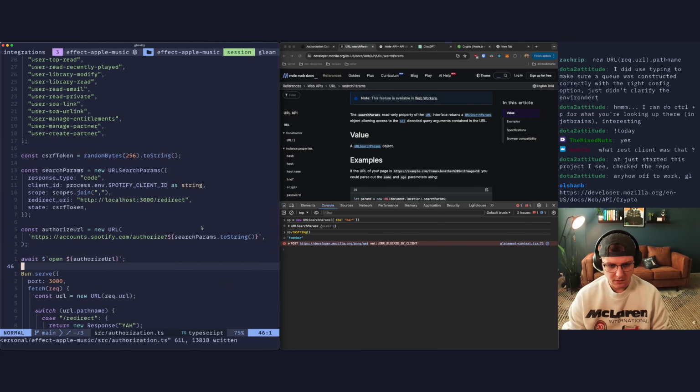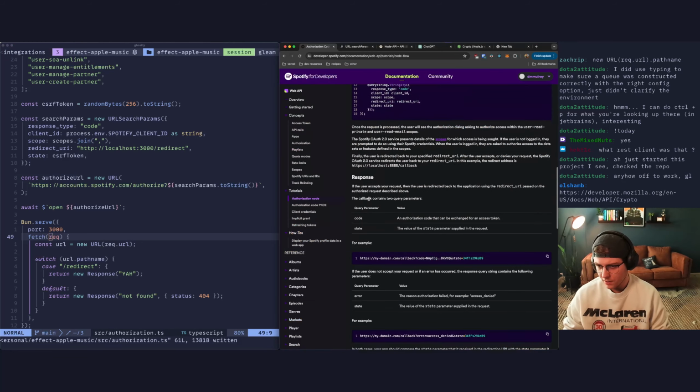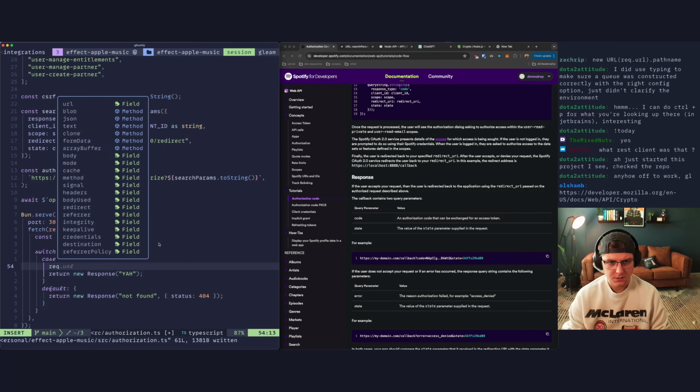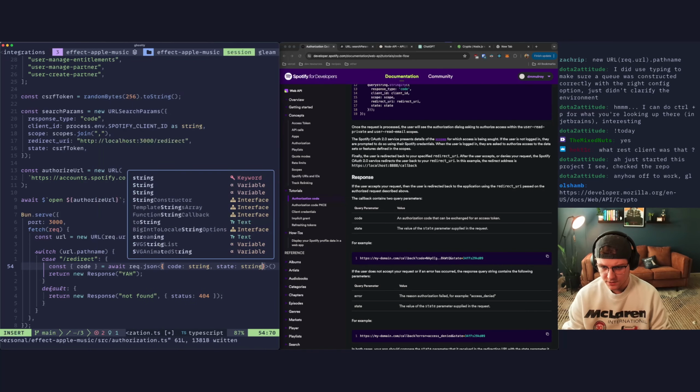That's going to give us a window, and we come down here, we get that coming in, which should have a code on it. So let's say request.json. This will be const code equals await request.json, and can I type this? Yeah, sure. We're just doing this loosey-goosey for the time being. This will be a type that has code as a string and state also as a string.